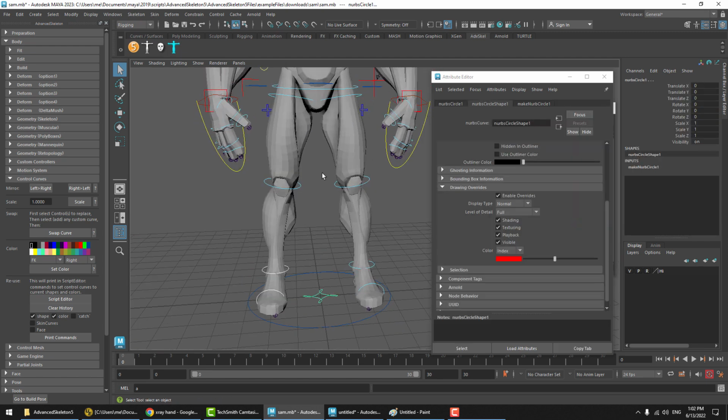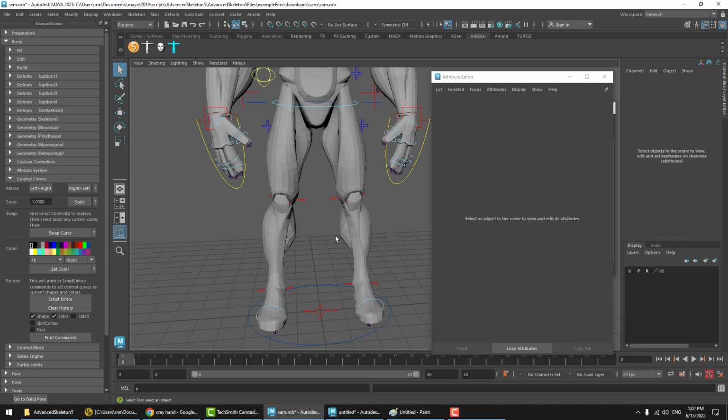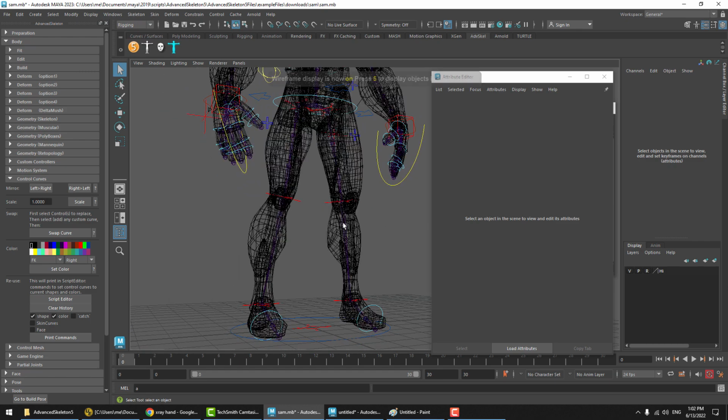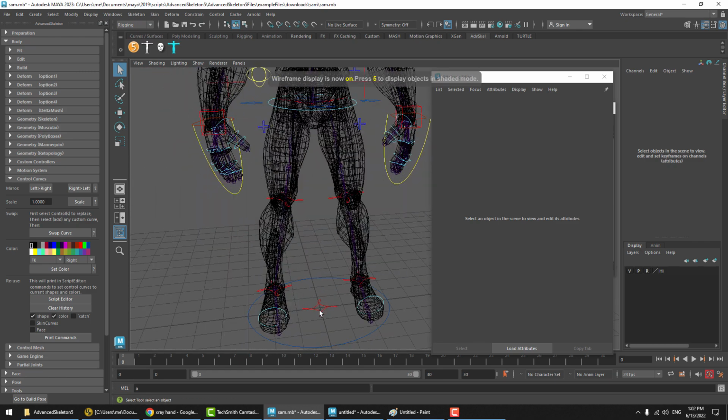Now it also works if you select multiple, say we select all these FK controllers, and lastly shift select the custom one and hit swap curve. That's swapping out all those controllers with the customized one.